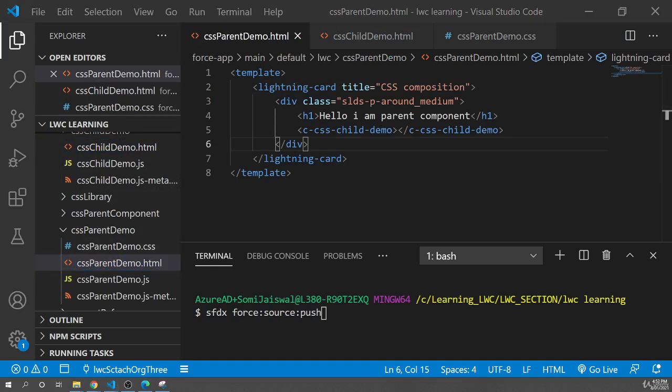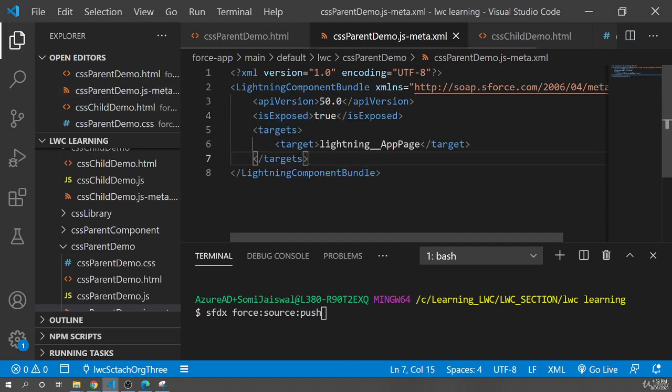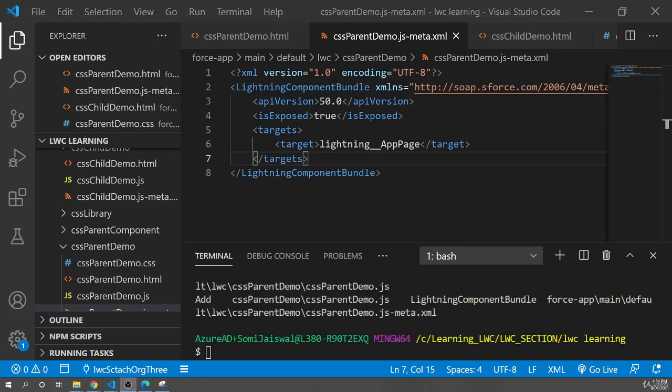To deploy this, we need to make a change in the configuration meta file. We'll set isExposed to true, and we'll set the target to lightning app page. Let's deploy both components. So now the component is deployed. Let's go to our app.